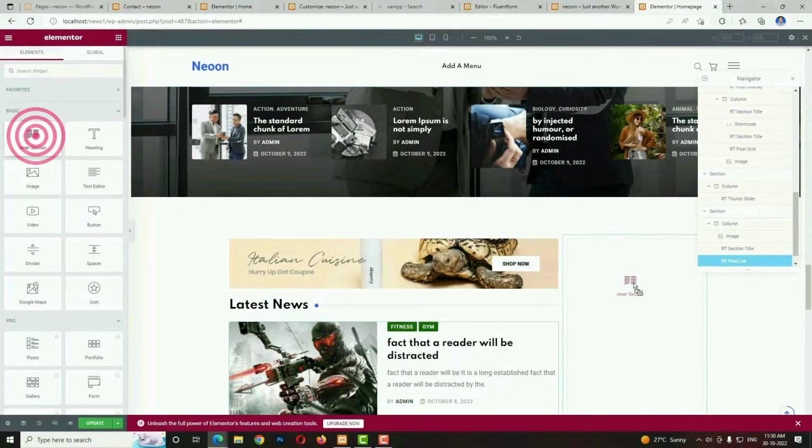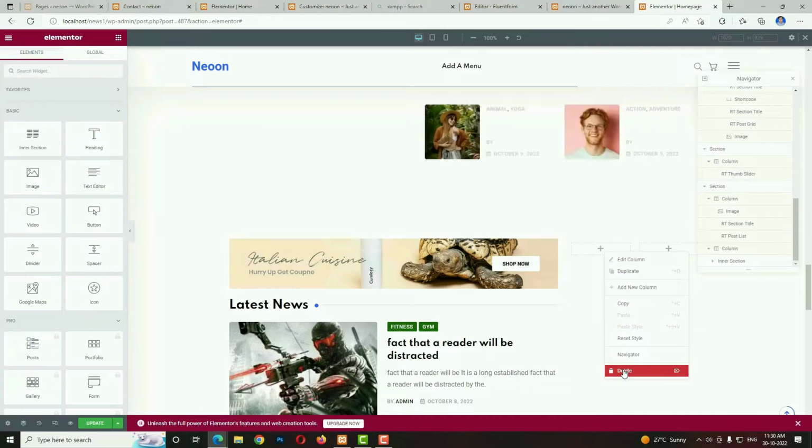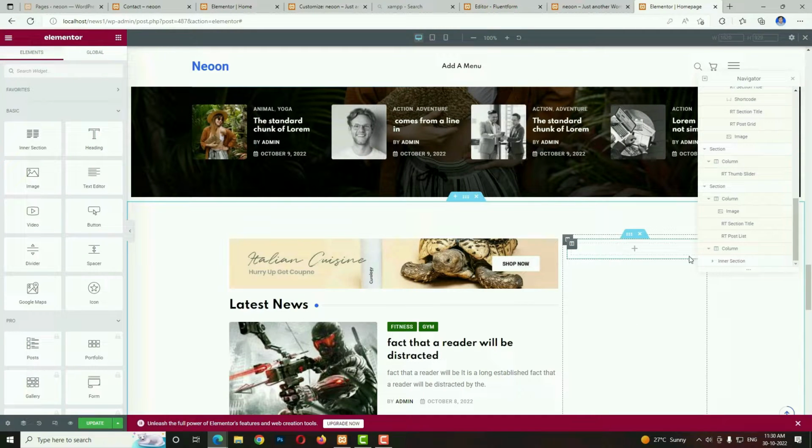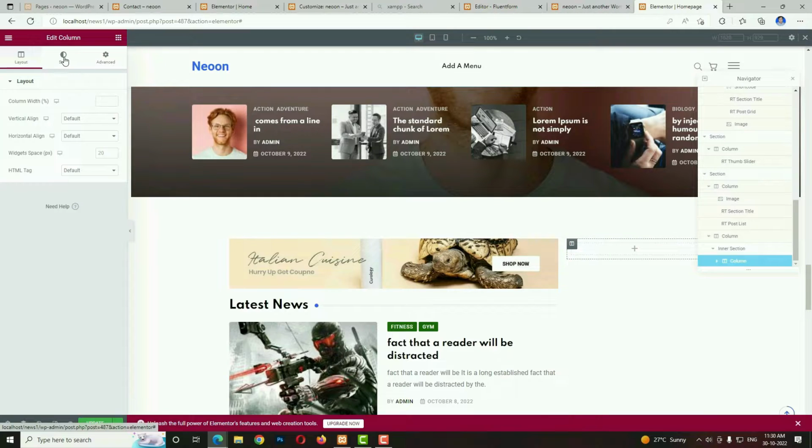Just drag and drop the inner section here like that, and here actually I need only a single column, so let me remove one. So now here you can see in a single row only a single column is there. Now let me click on this edit option, and come back to the style option.